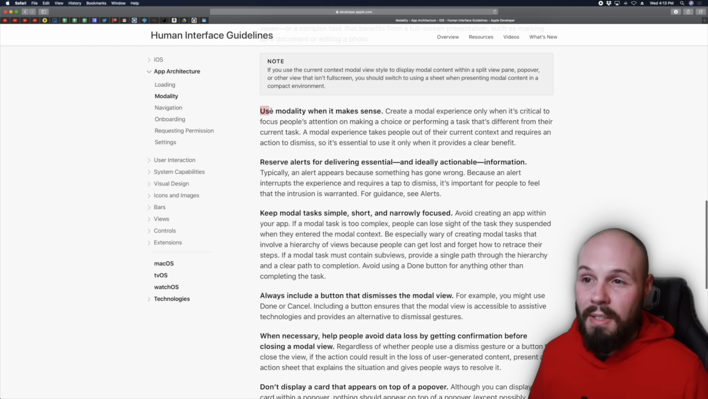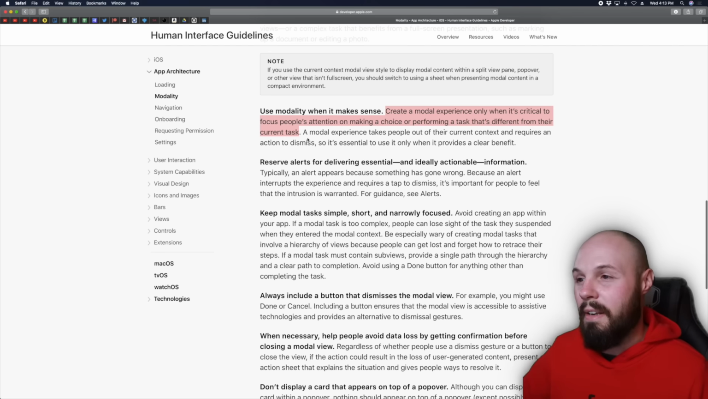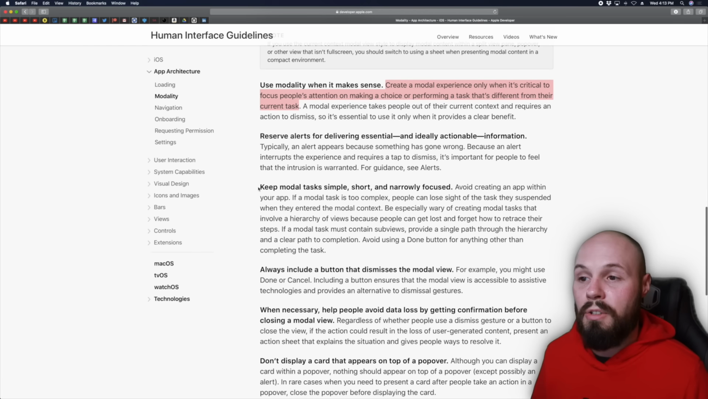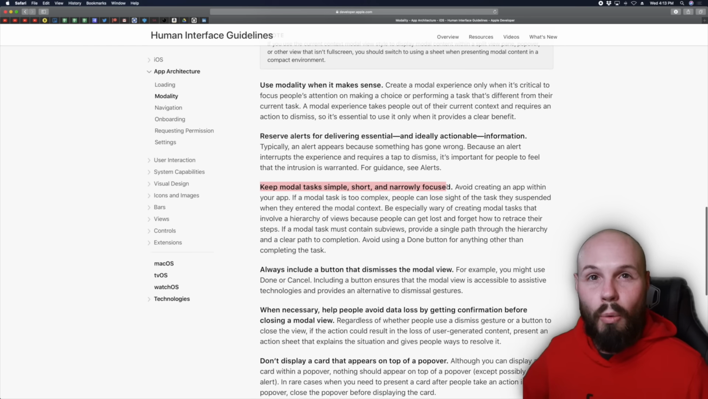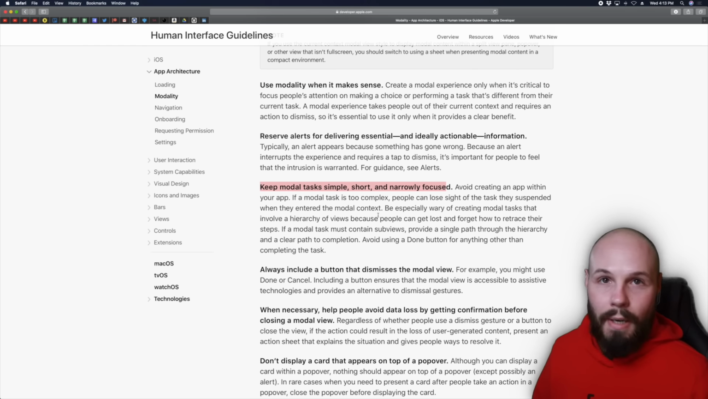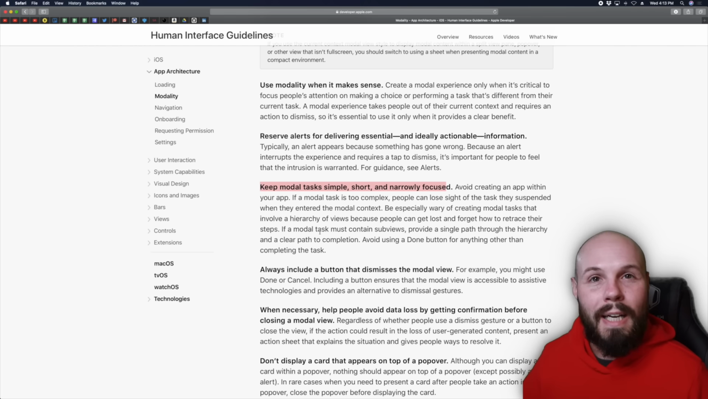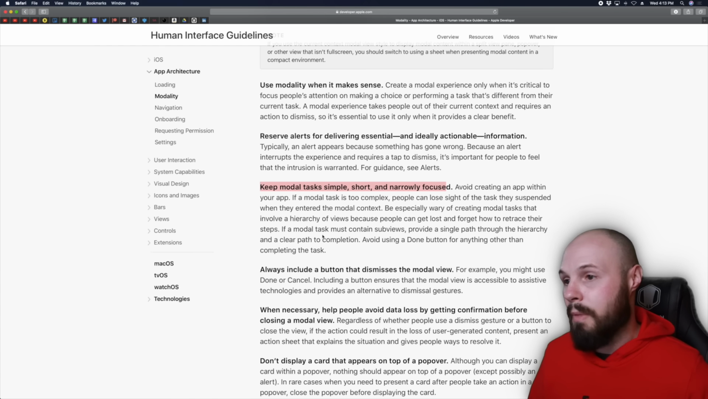Use modality when it makes sense. Create a modal experience only when it's critical to focus people's attention on making a choice or performing a task that's different from their current task. That's what I just said. You want to keep the modal tasks short and simple and narrowly focused, right? You don't want to have an app within your app. So again, these are just best practices for UI and UX. If you're not strong in user experience or UI, just reading the human interface guidelines will up your game a lot.